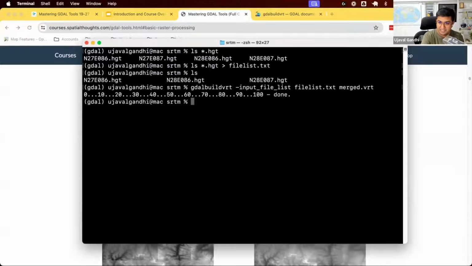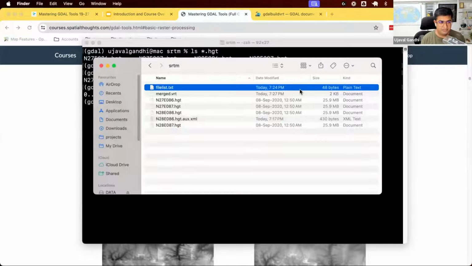And you can see this progress bar. This is the progress bar that you'll all become highly familiar with. GDAL prints this progress bar. In this case, it was instant because it just created this file that describes how the end file should be mosaiced. In your folder, you will now see this merge.vrt file.